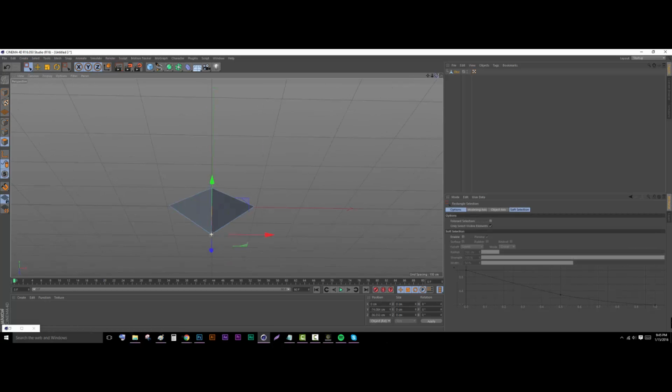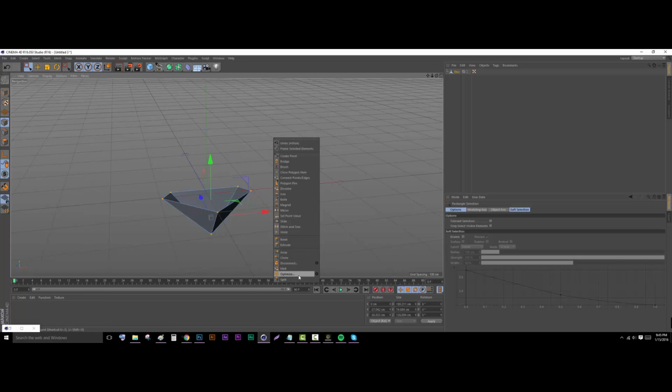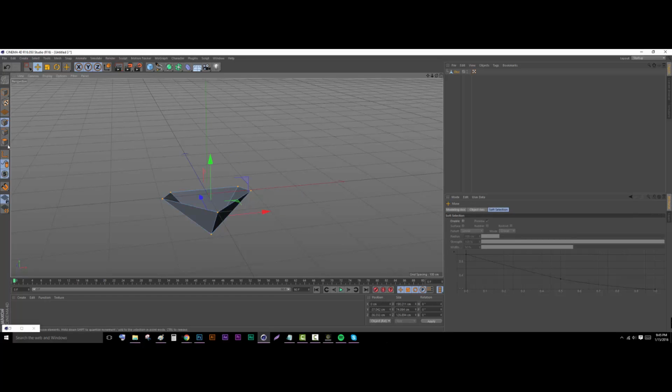And then to marry these, I'm going to hit my rectangle selection, go all the way to the right, unclick visible elements, so that's off. Click my points, highlight the entire thing, right click, optimize. And what that does, if I move this, it's connected. That looks kind of cool.